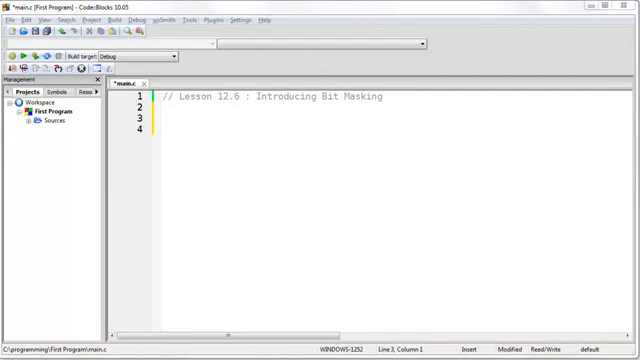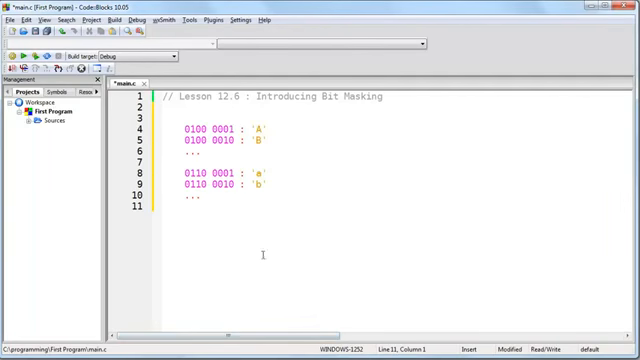In this lesson, I'm going to show you some practical applications of Boolean operations. Earlier I've explained to you that for ASCII characters, you know whether or not a character is uppercase or lowercase based on the third bit. Let's review that briefly. So here you can see that for the uppercase letters, the third bit is set to 0, and for lowercase letters, the third bit is set to 1.